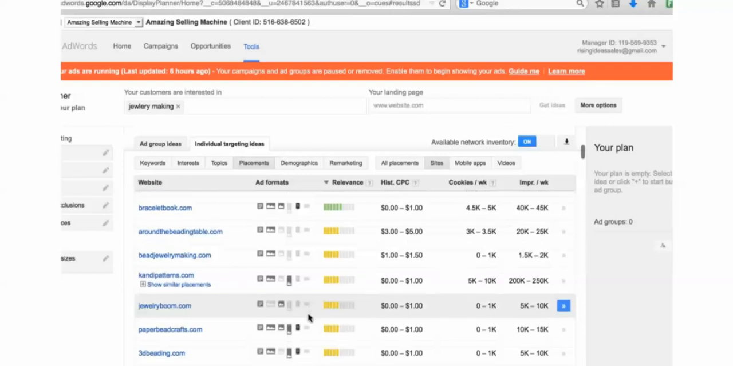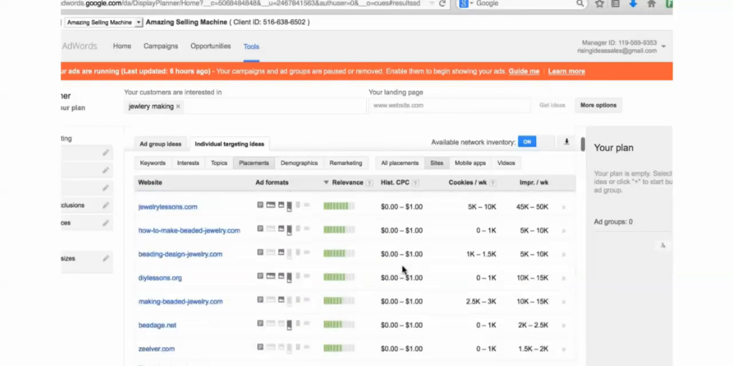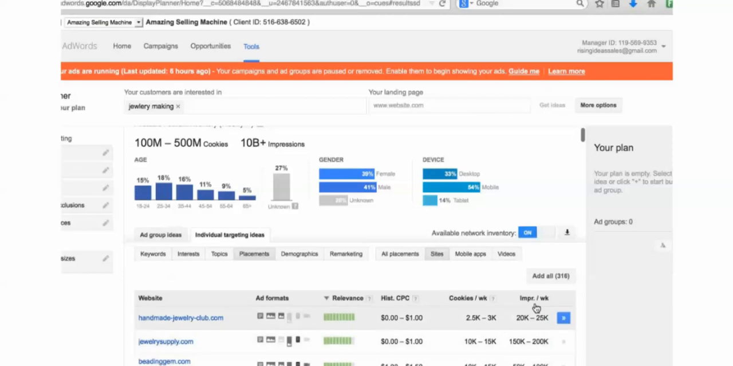So you'll see how relevant it is, and then the historic cost per click, as well as the number of cookies per week and impressions. Cost per click is going to be way different because we're paying per view. So you're going to be significantly lower than that, which is great.